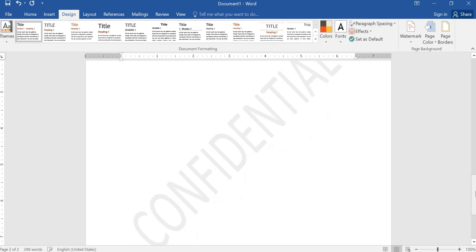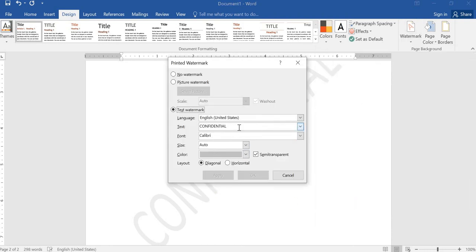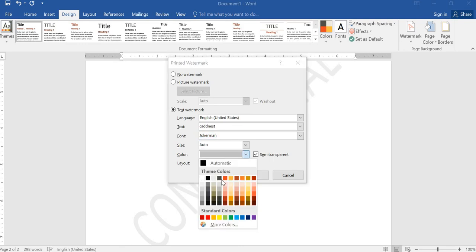If you want to change this into your name, you'll go for watermark, custom watermark. In the place of this confidential, you can just give your name. I'll give CADD nest. You can change the font style you require. And also you can change the color.